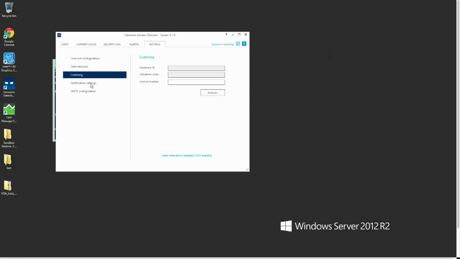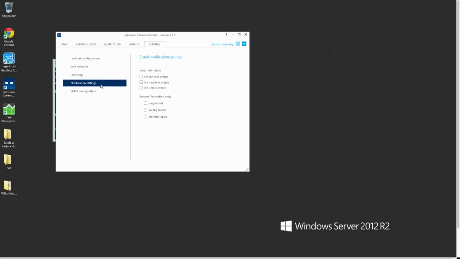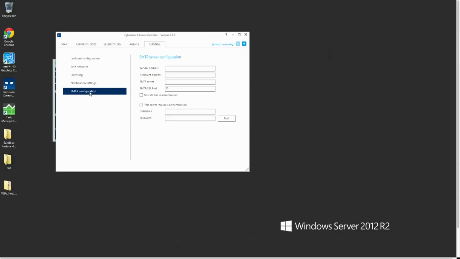This is licensing if you've actually paid for the thing. Notification settings, so you can actually be notified, basic notification on soft lock events, on hard lock events, on unlock events. So if you want to be notified when somebody gets automatically locked out, you can do that here. And then the SMTP configuration, so if you actually want to be emailed, you would plug all that information in. So if somebody tried to use your VPN service 50 times and got logged out, you can get an email event on that so that you can then figure out what is going on.